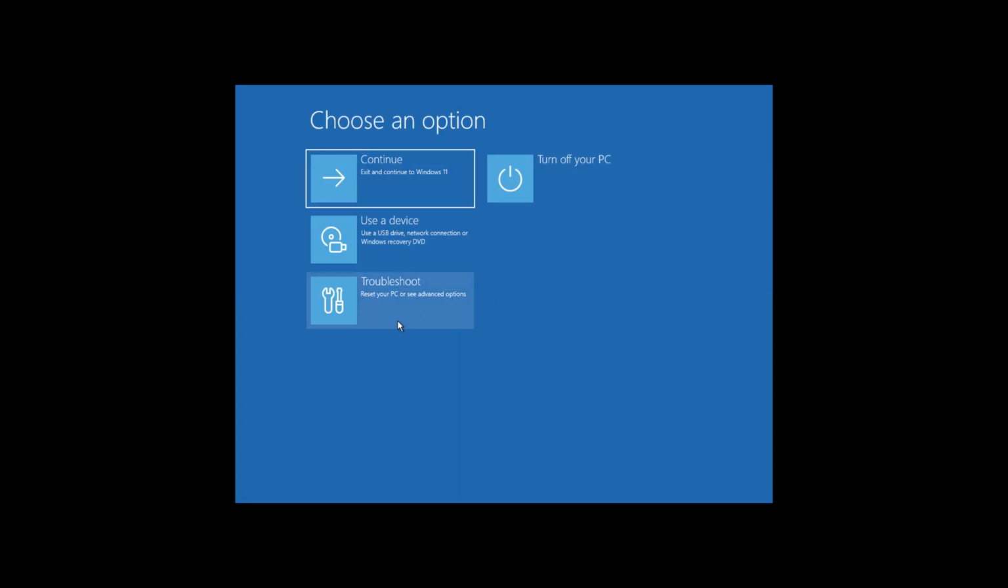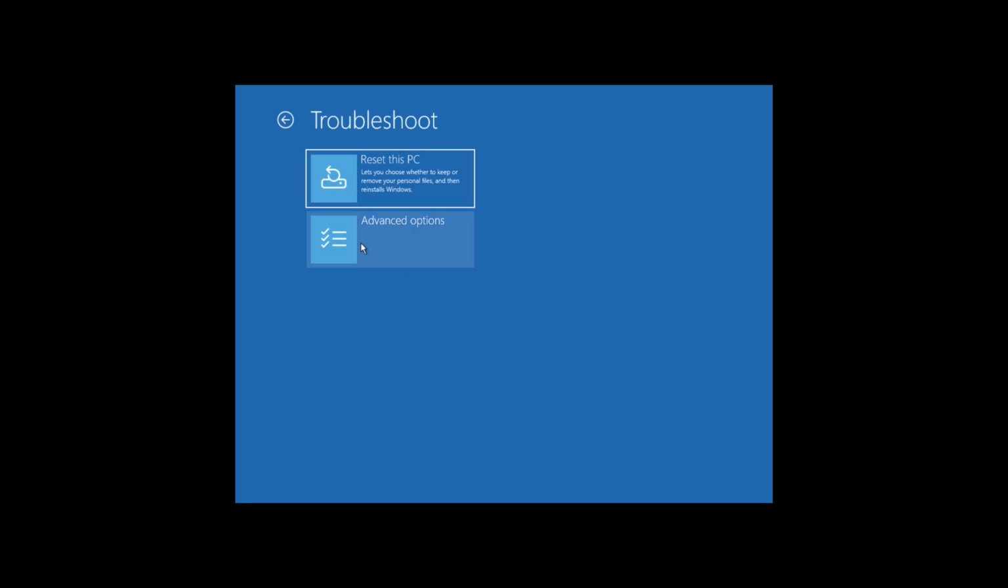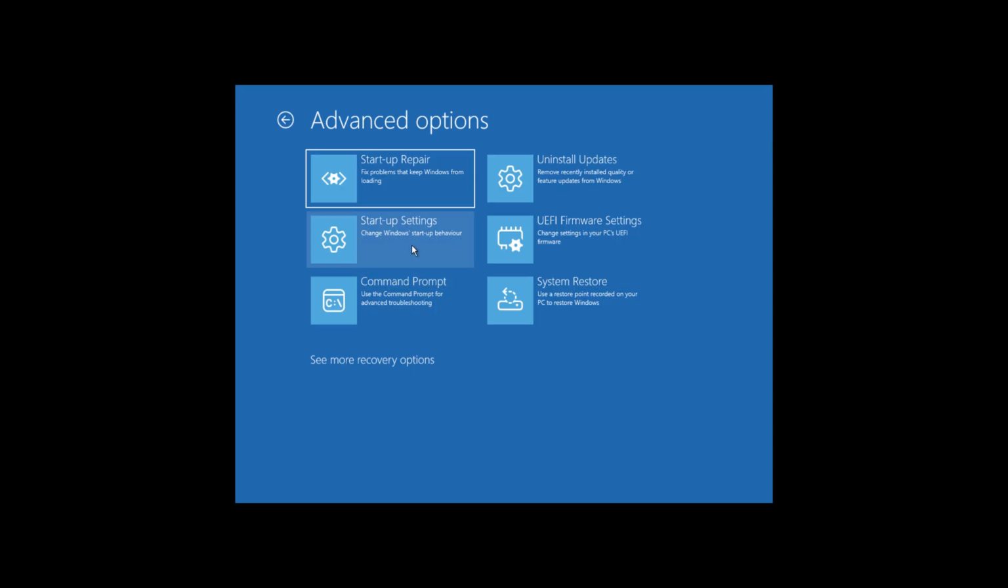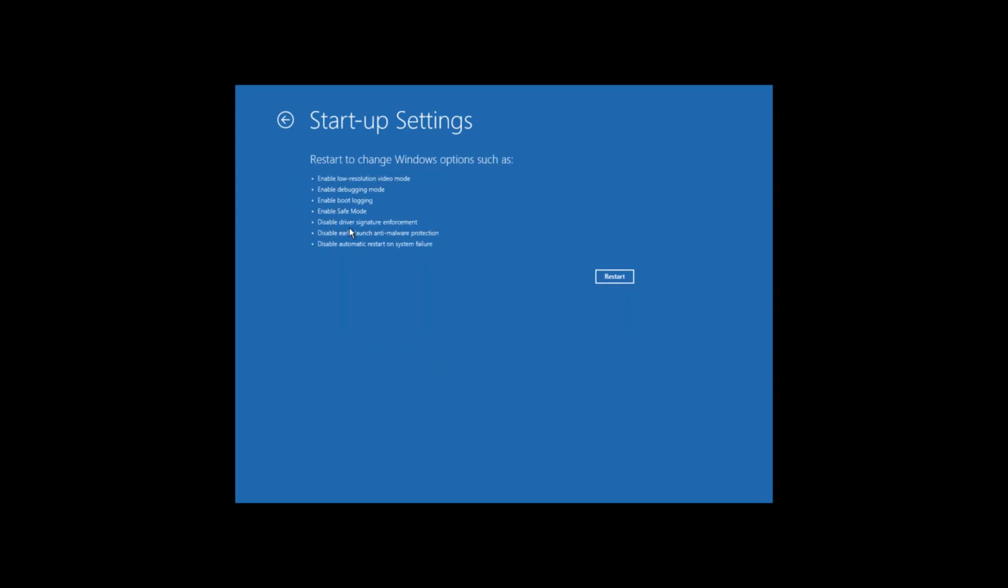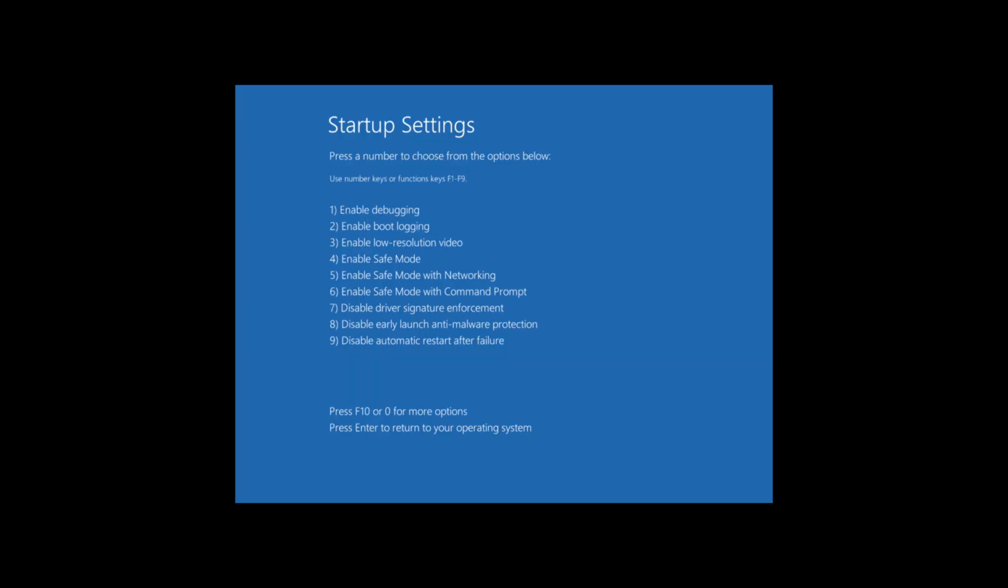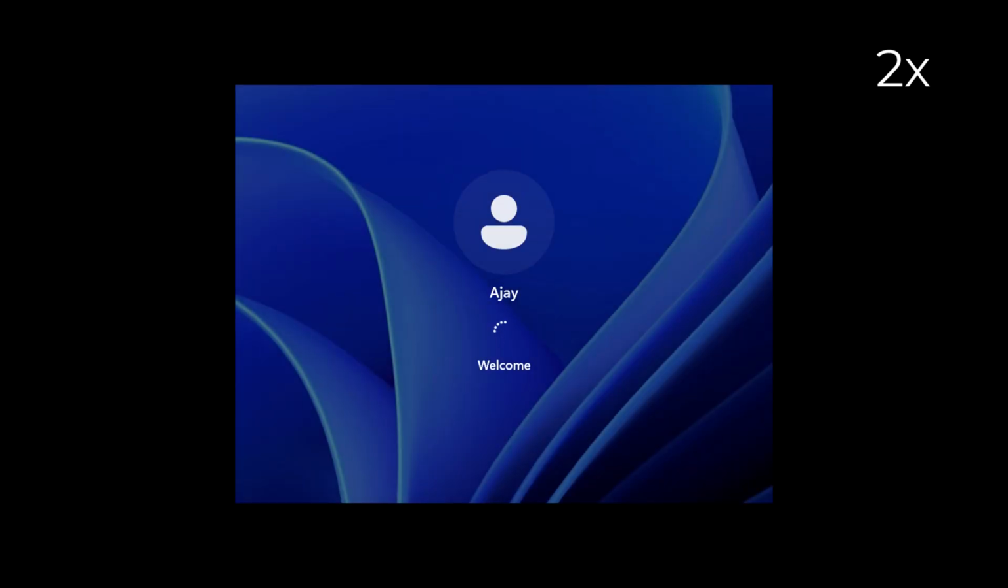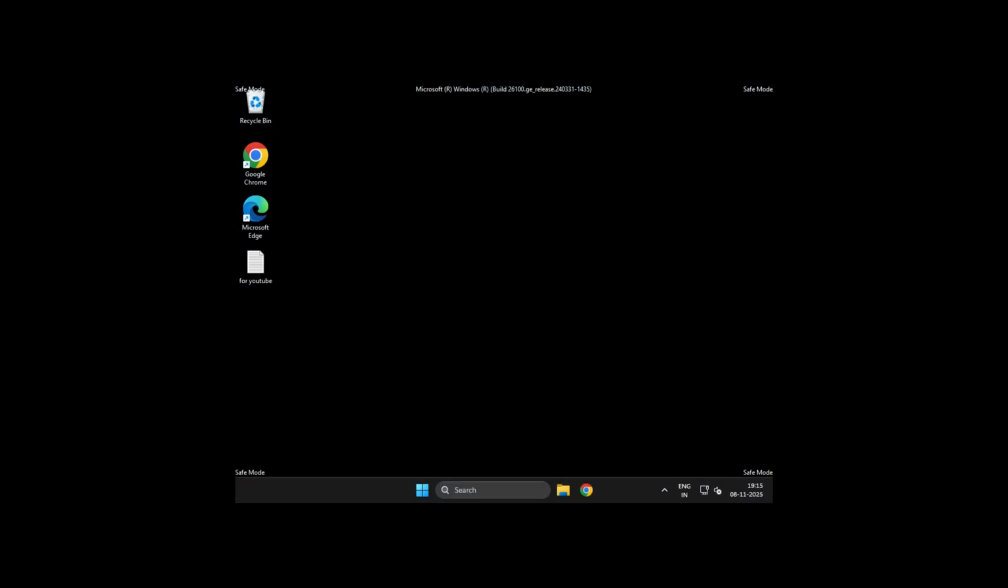And now you just need to go to the troubleshoot option, select advanced options, and select startup settings. And then here you just need to select the restart option, and press the 5 key on your keyboard. Now we are in safe mode, as you can see.